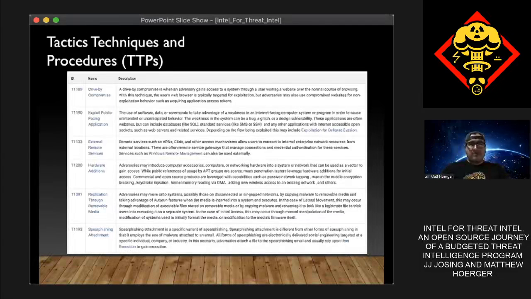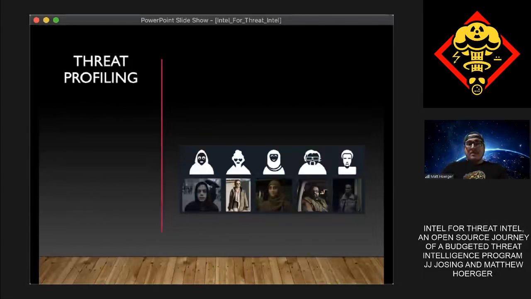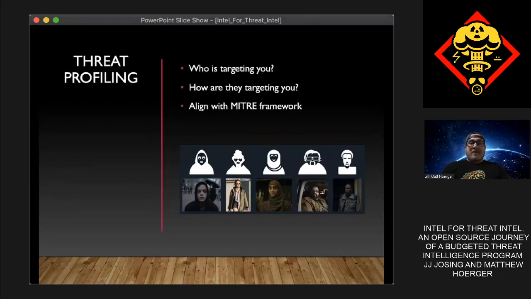So we can get all that information just from MITRE, and then what you want to start doing with all this information is start threat profiling. When we threat profile, we're primarily focused on who is targeting you or your organization, how they are targeting you, and then align with the MITRE framework, and then simulate. So what this means is that we can use all those resources provided to us from MITRE to learn about the groups, learn about their motives, what they're after, and really get to see if your organization is in their scope of attack. It can definitely help your organization shift focus to things that actually matter.